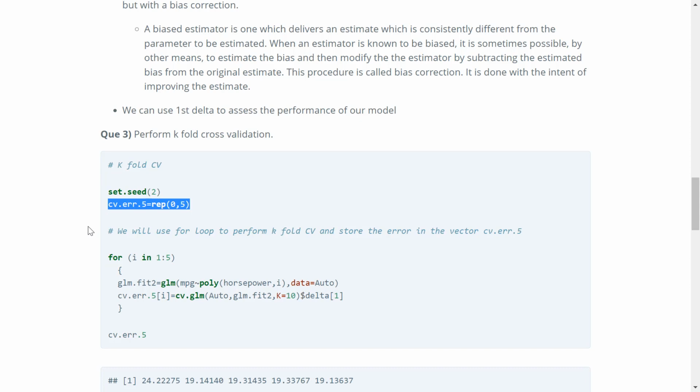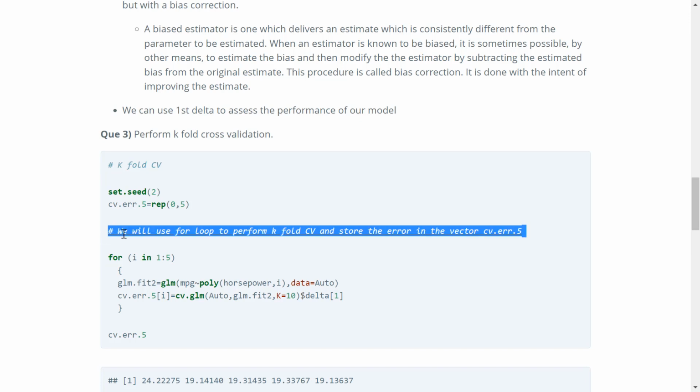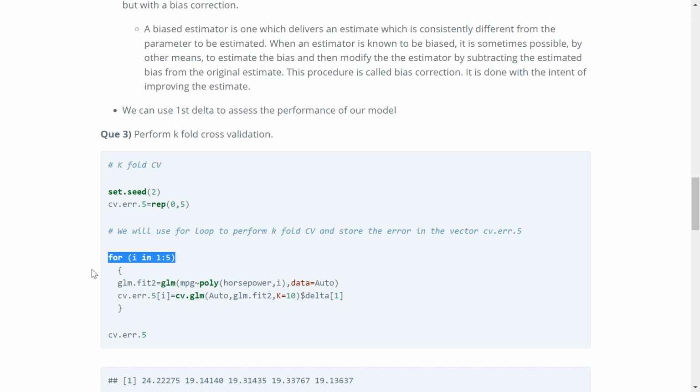Now to perform k-fold cross validation, we can simply use cv.glm function and mention k is equal to 10. But we are doing one additional step. We are raising the polynomial degree of the horsepower variable and see if there is any impact of it on the CV error. So for doing this, we will have to use for loop. So we will run the loop from 1 to 5, which means we will vary the degree of polynomial from 1 to 5.